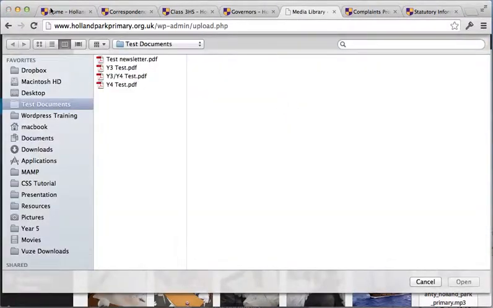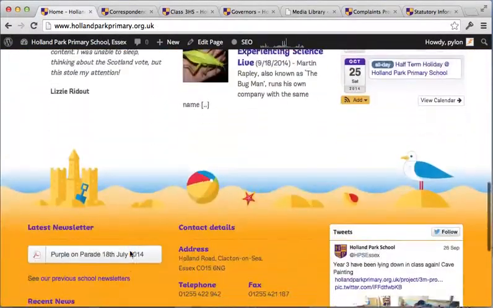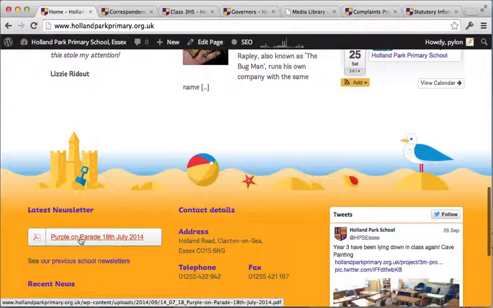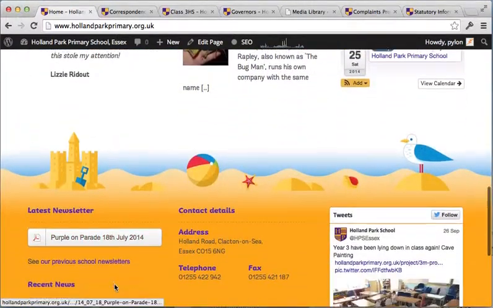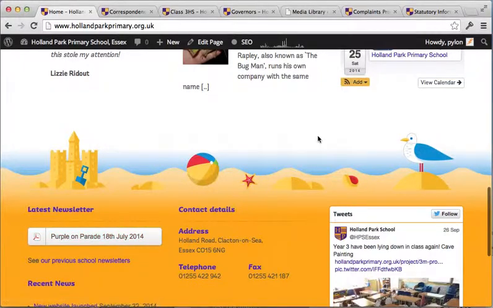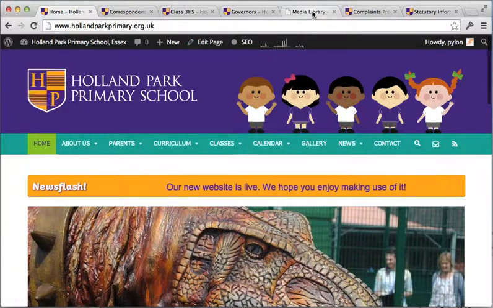I've also set up this position on the home page, the bottom of the home page, for a newsletter. This might change in due course, but it's just going to pull in the latest newsletter that's tagged with a certain tag, because we were putting the Purple on Parade newsletter in this position, we've got a tag specific for that.